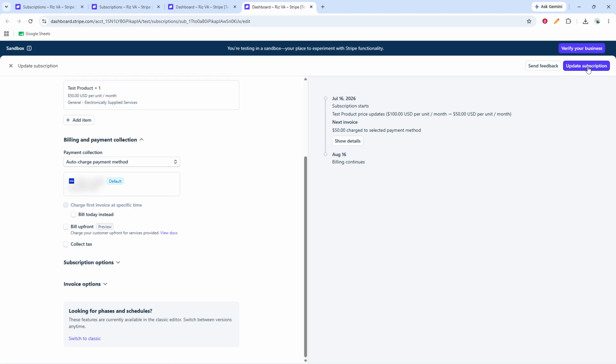Stripe will save the change and return you to the subscription details, where the updated price information should now be reflected. If the page takes a moment to refresh, wait for the subscription view to reload before checking the final details. That is how you change a subscription price in Stripe. The subscription price in Stripe has now been updated.